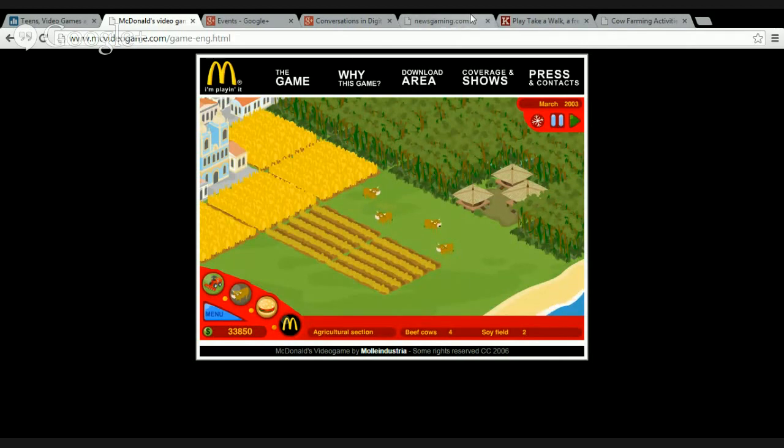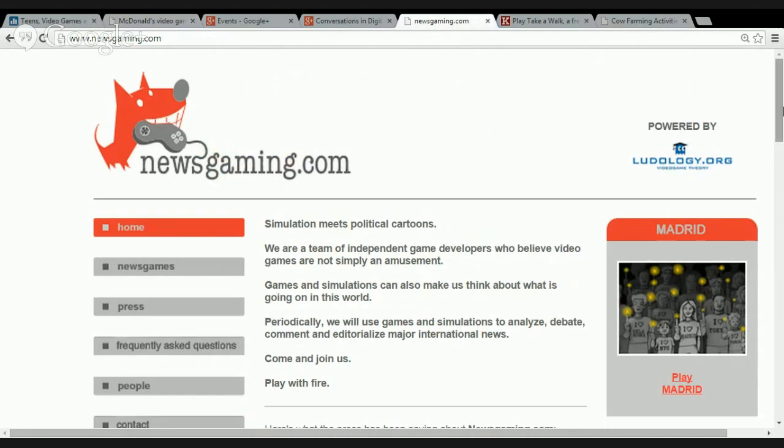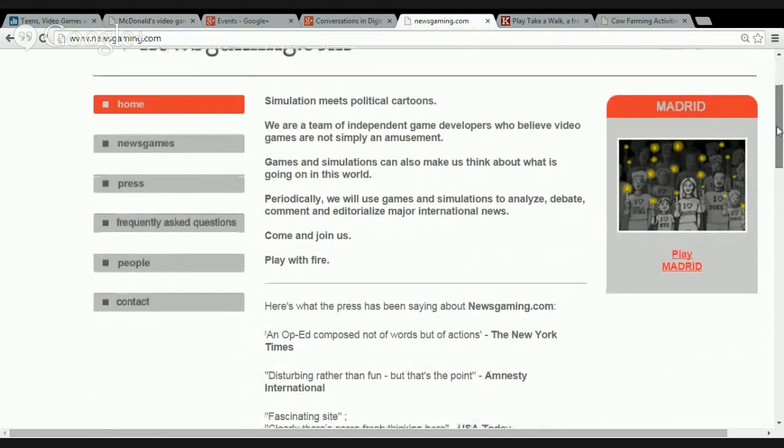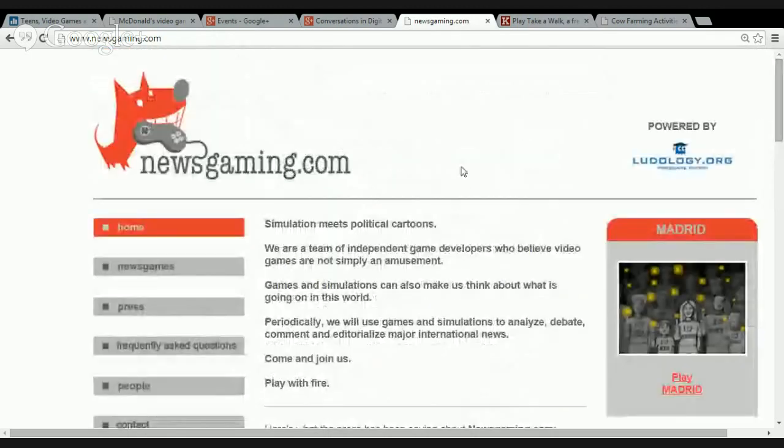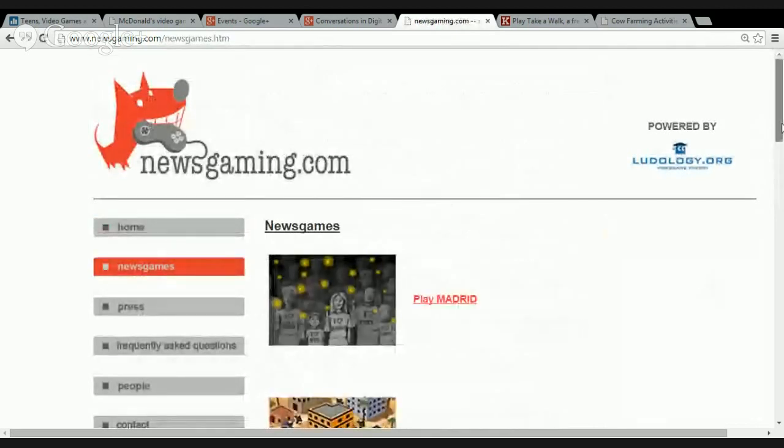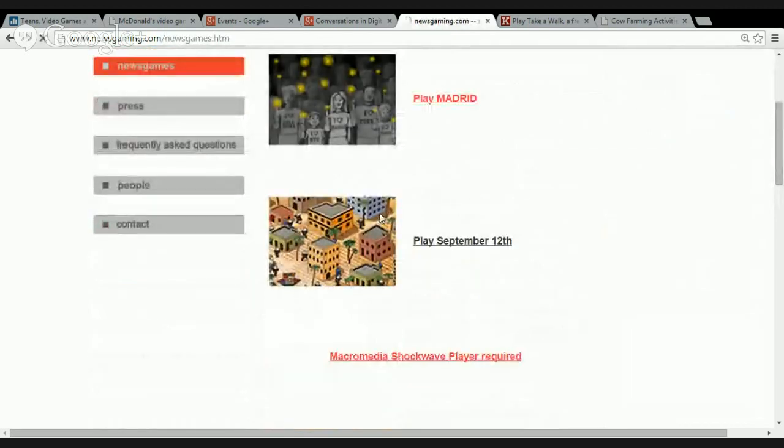I don't know. The Newsgaming site is another one that's kind of interesting as well. These are games that are supposed to simulate editorial cartoons, so they have a little bit of a punch. The one that I often use is September 12th, which was a commentary about the war on terror. It's a very simple mechanic. It actually says that it's not a game and it's more of a simulation.